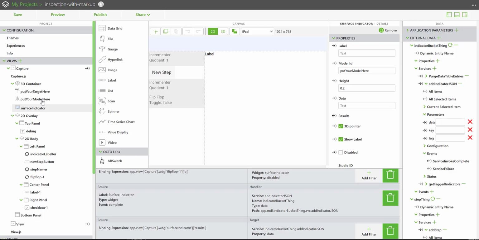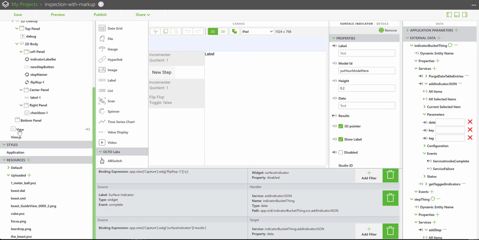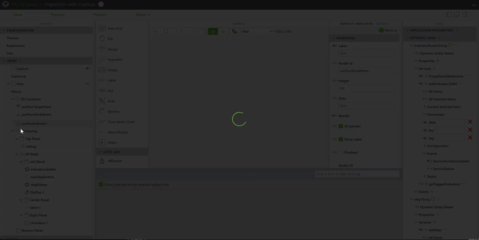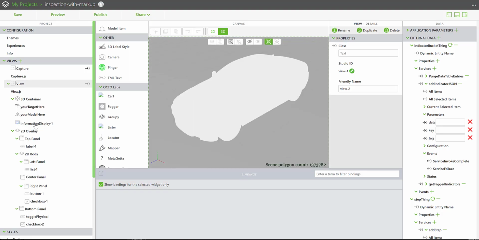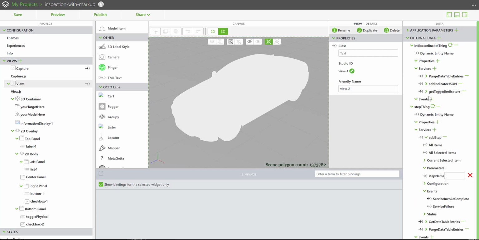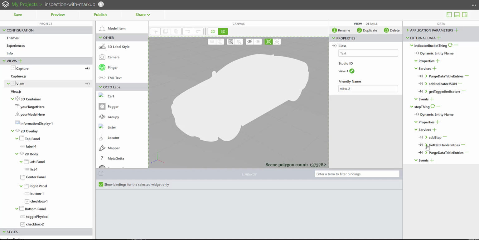So that's the first part of the experience. Let's now look at the second part, which is how do we play those back. This one we're going to use a different widget. We're going to use the indicator widget. So here we have the information display widget. The first thing we want to do is get our steps. If we take a look at our ThingWorx data, we can get, just as you saw before, that get table entries.